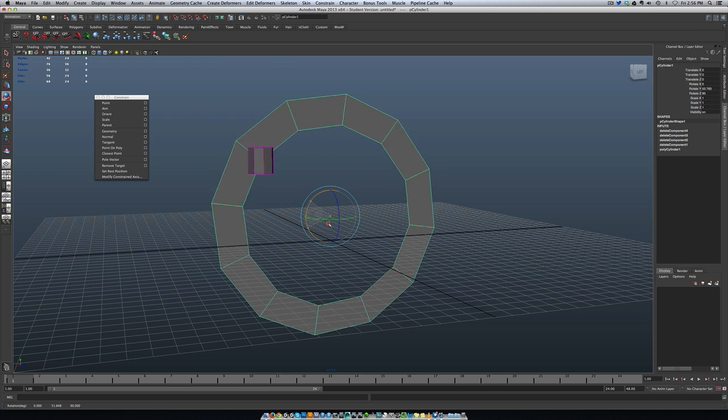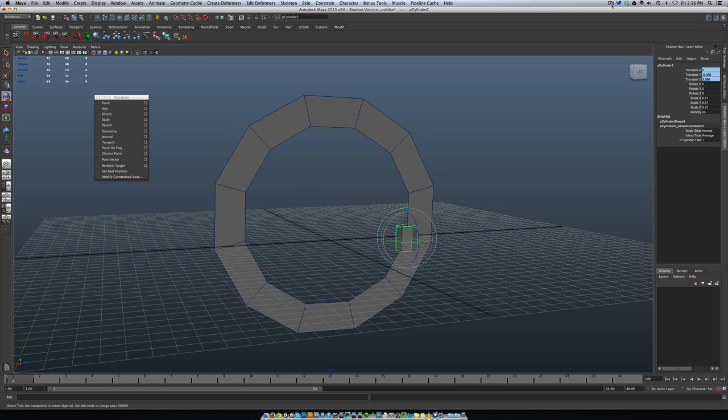All right, so this is basically your parent constraint and how you would maintain a separate orientation for the child objects on the Ferris wheel.